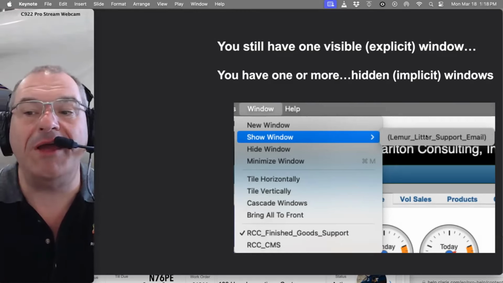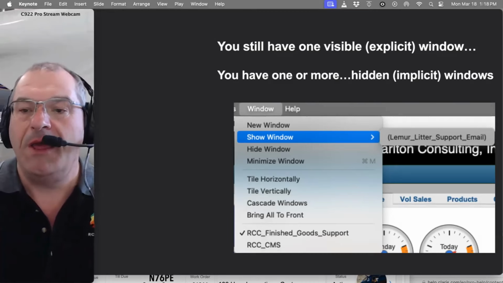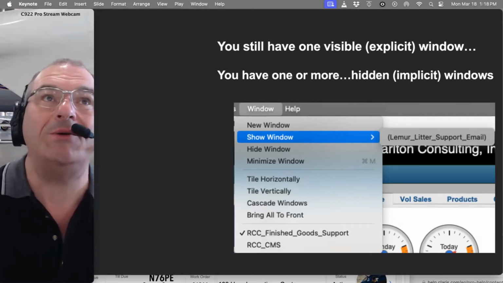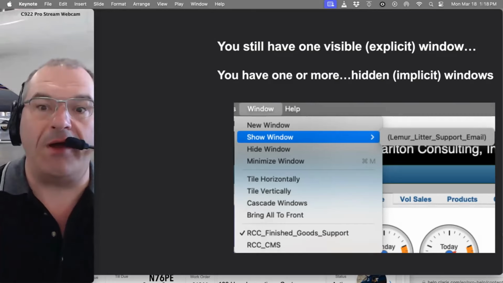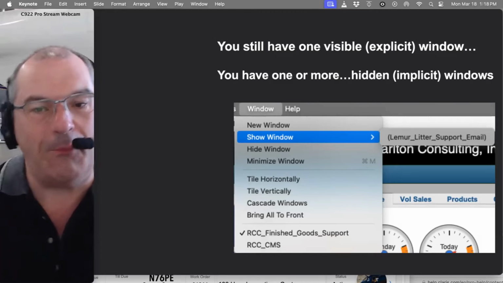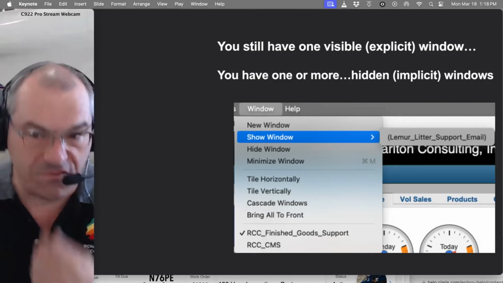Now, if you come over here and click on it, you're telling it to explicitly open the window. The FMP12 file is open. The window is hidden. It's going to come to the front, and then the trigger is going to go, oh, it's an on first window open, because you've opened the window explicitly because you've told it to do so. Now it's going to run the startup script.